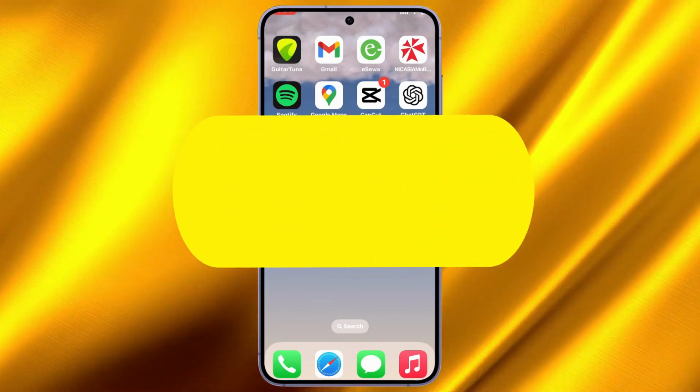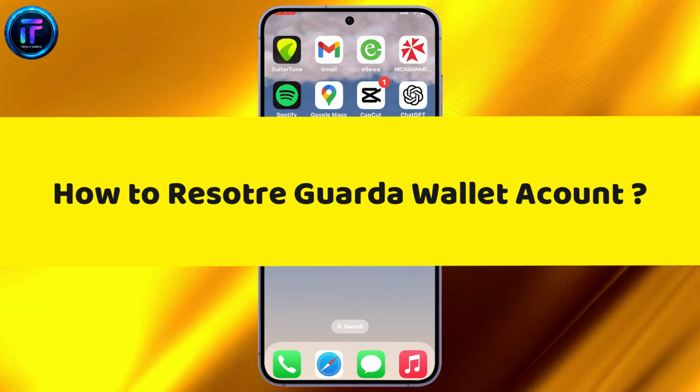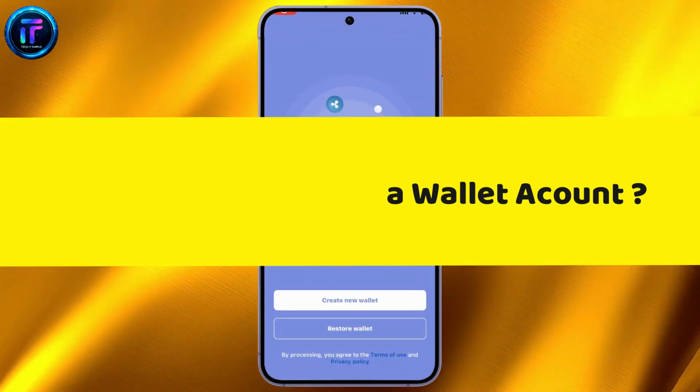In this video, I'm going to be showing you how to restore your Guarda Wallet account. So, let's dive into the video right away.